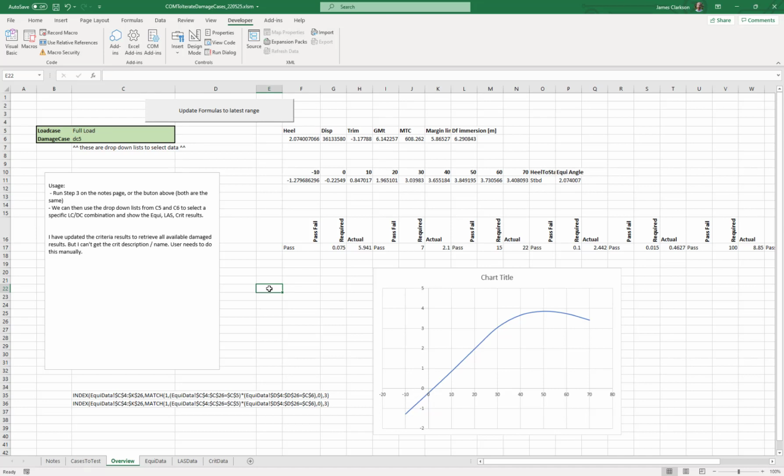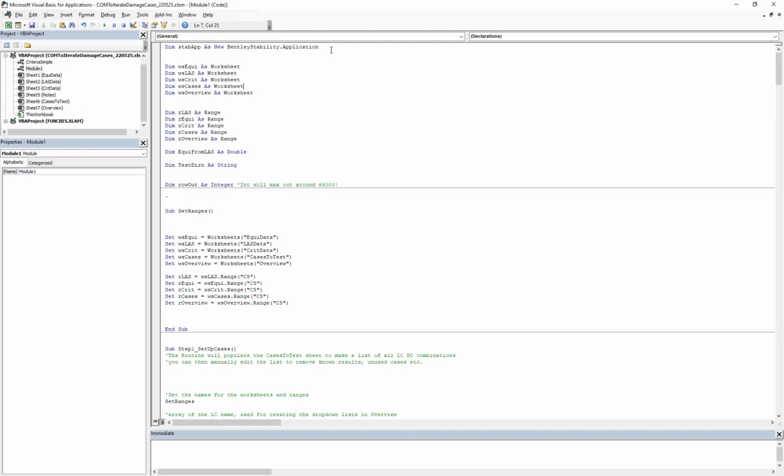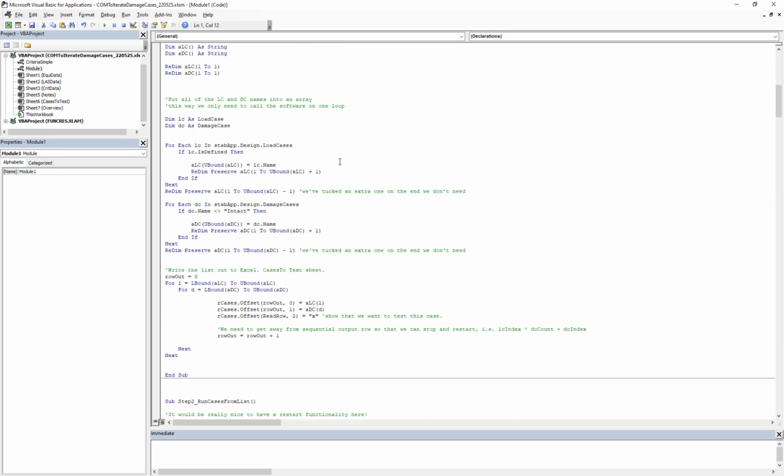So let's now take a quick look at what's involved in the code behind the scenes. The first one I'll point out is fairly standard across all MAXSURF COM programs, in that we need to tell Excel where it's getting MAXSURF. So this Dim stabApp becomes the name that we talk about the stability application with. And so we'll see further down that whenever we want to talk to stability, we've got to use that stabApp to refer to it.